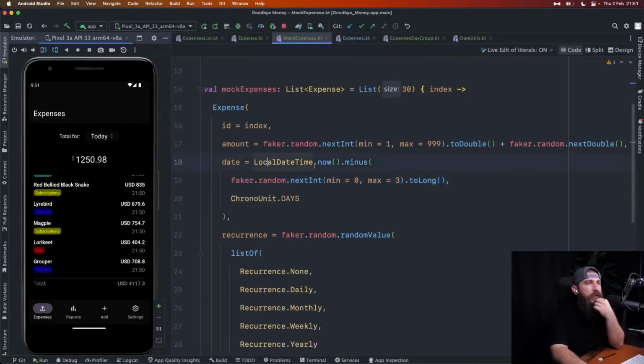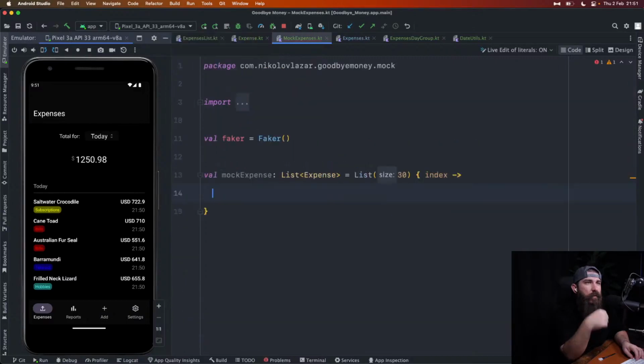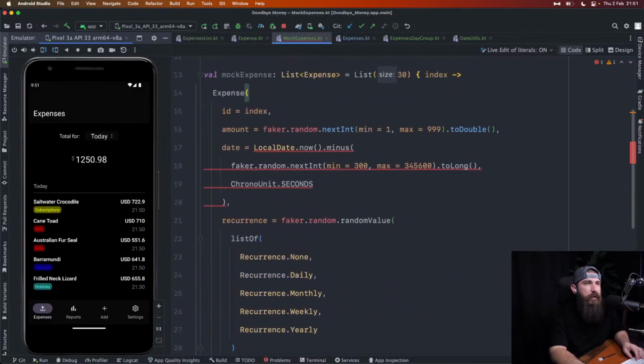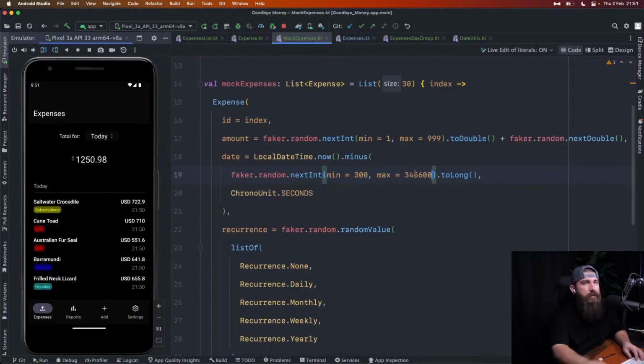All right, so let's see. We got the local date time now minus days. I don't like that. So we'll go back to seconds. And what was it, 300 to what? Let's go back. I don't want to lose this line, so I'm going to copy it. And let's go back to see when we were doing the 300 to 3, 4, 5, 6. Okay, cool. 300 to 3, 4, 5, 6, and then 2 zeros at the end.